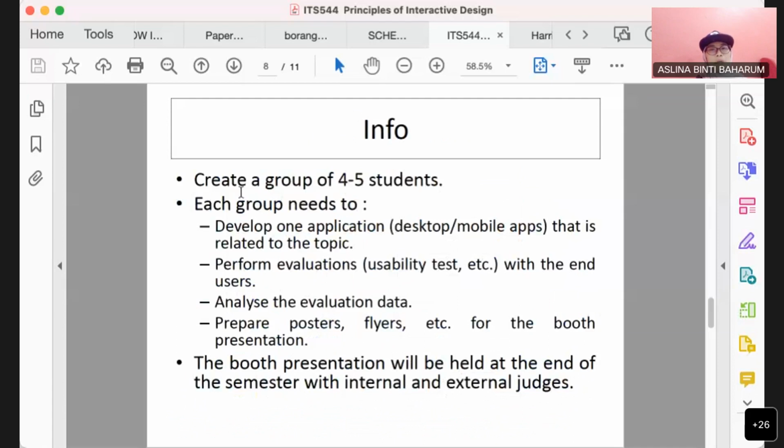You are in a group now, of 5 to 6 people. I will change it to 5 to 6, but this is not necessary; it's based on our group. Each group needs to develop one application, either desktop or mobile, related to the theme, Malaysian Sign Language. You can do anything, but the theme is Malaysian Sign Language. The options are games, learning apps, or anything other than these two.